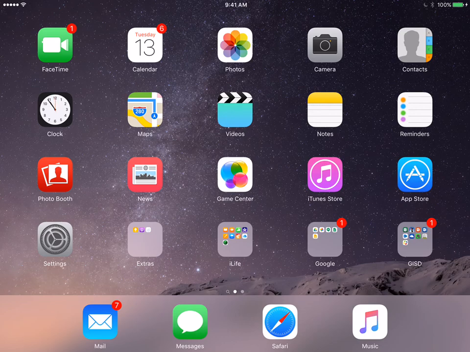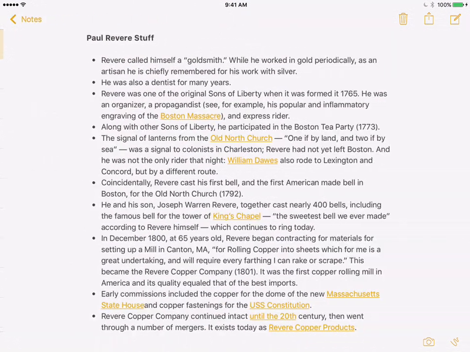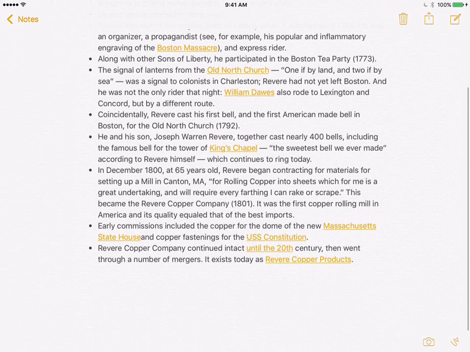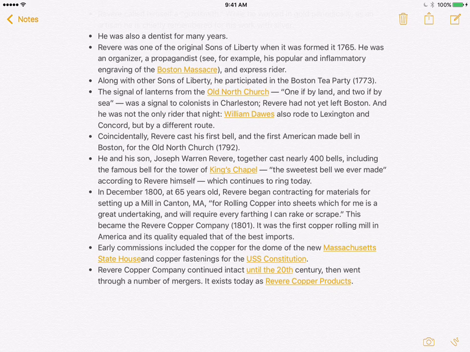Apple has recently made some pretty great upgrades to its Notes app, so I kind of wanted to highlight a few of those today. I'm going to open Notes, and you'll see that I've already collated some resources here, some information on Paul Revere. We've been able to make lists and bold and add links for a while, but I wanted to talk about some other features.